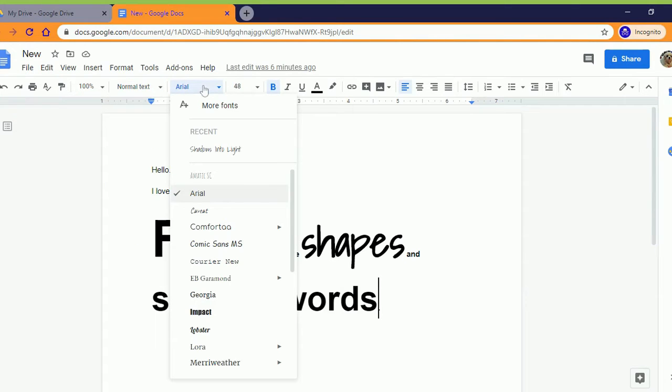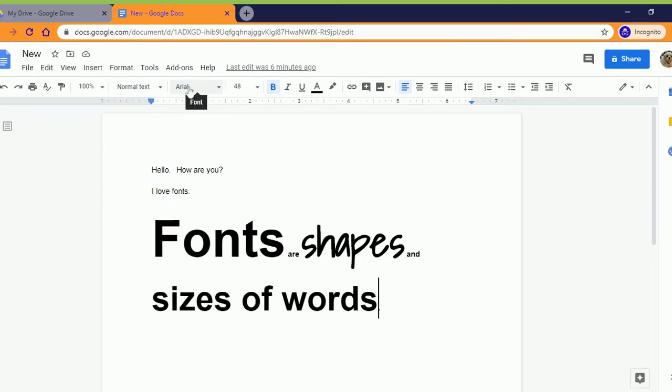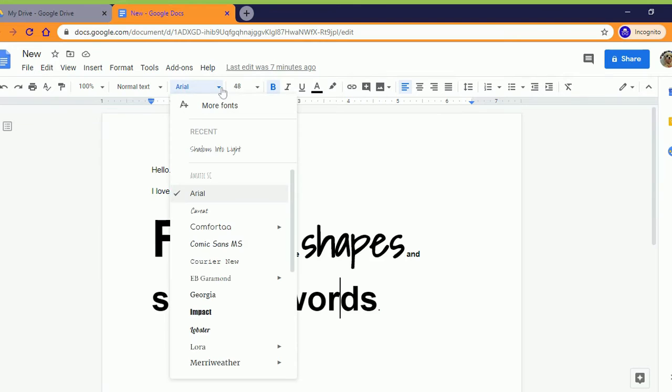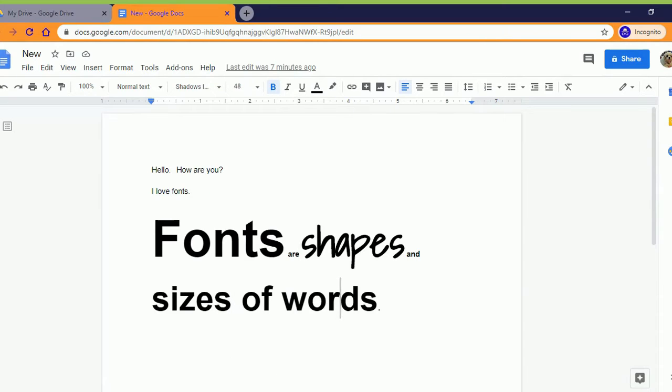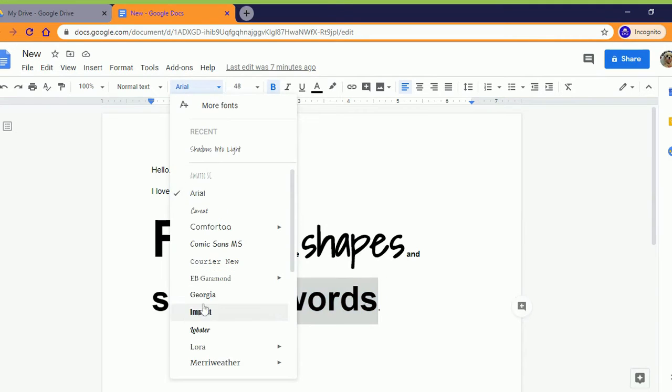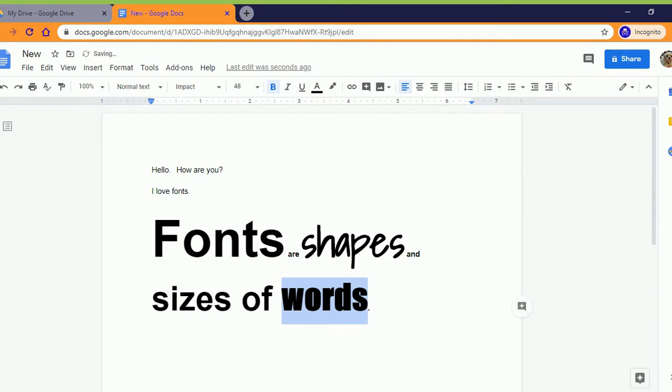These are the font shapes. Now, the font shapes have to have names so that you can know which shape you're using. So in here, I'm currently using Arial on this one and on this one. The shape I can change by going in here and choosing more fonts to choose extra fonts, or I can choose any of these in here. So I could go ahead and change this word right here into a different shape by selecting the word and then choosing the shape I want. So I want this one to be impact shape, okay?